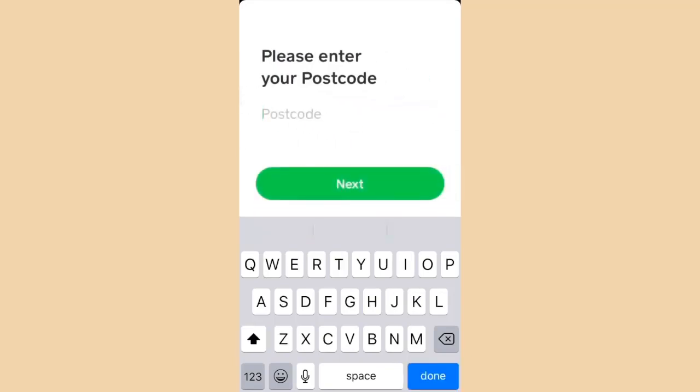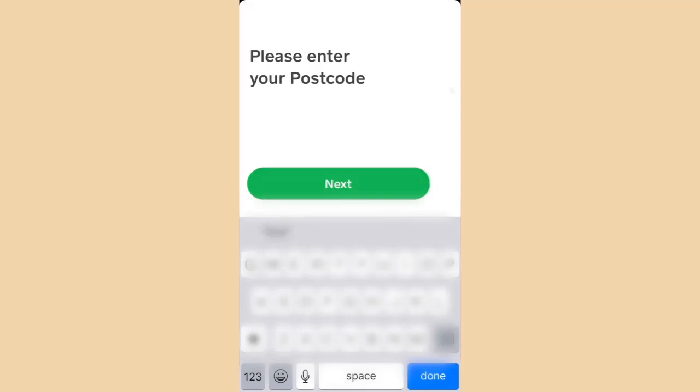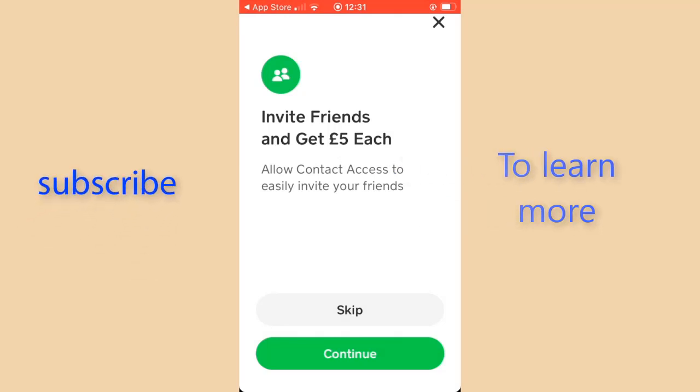Once you have found your cash tag, select the Next button to go to the next screen. On the next screen, you'll be asked to enter your postcode. Enter your postcode, and once you've entered it, select Next. This will then bring you to the next page, which is the referral page.